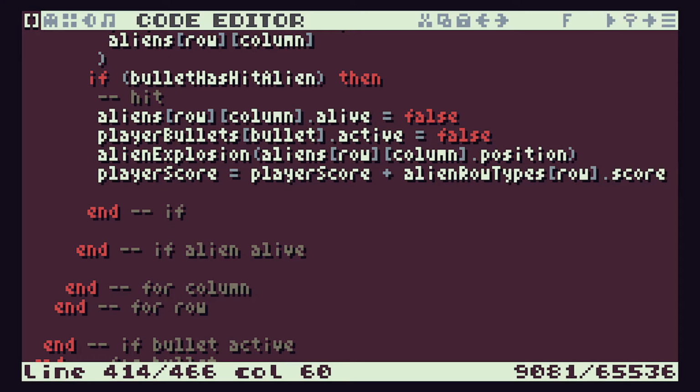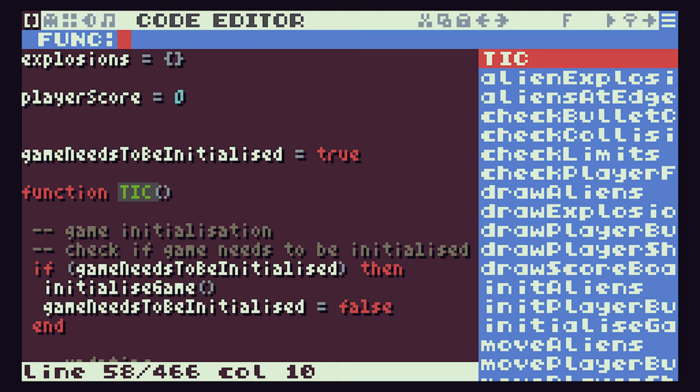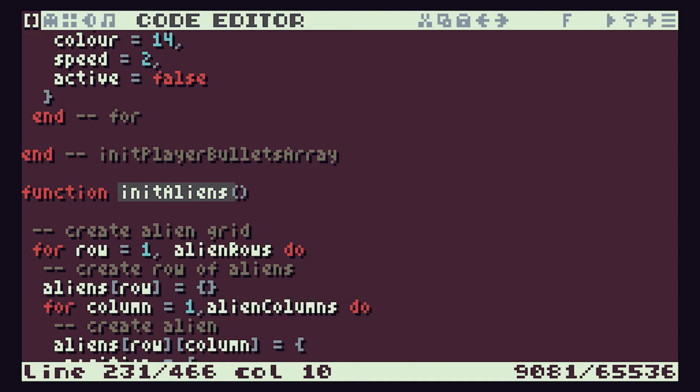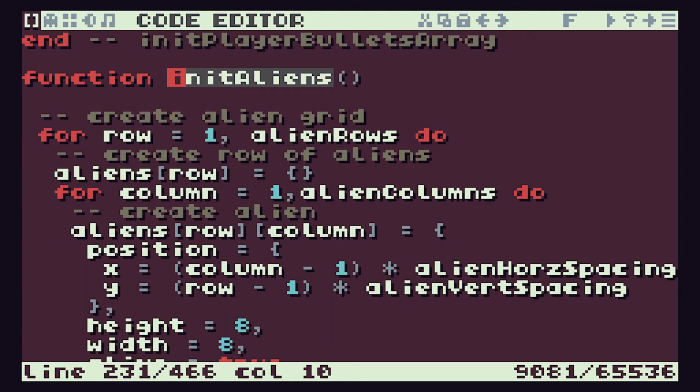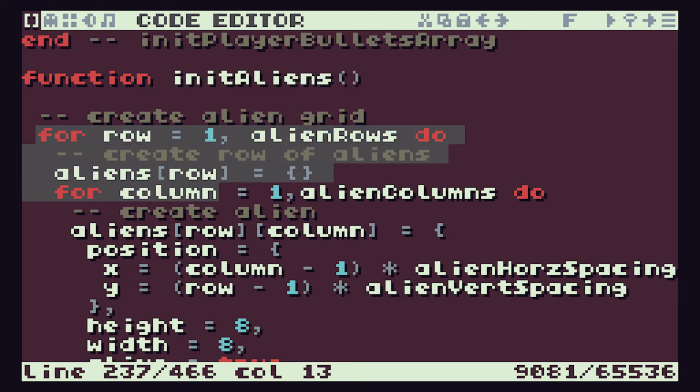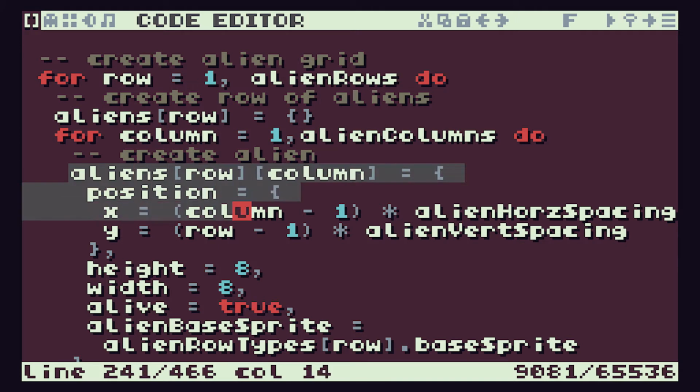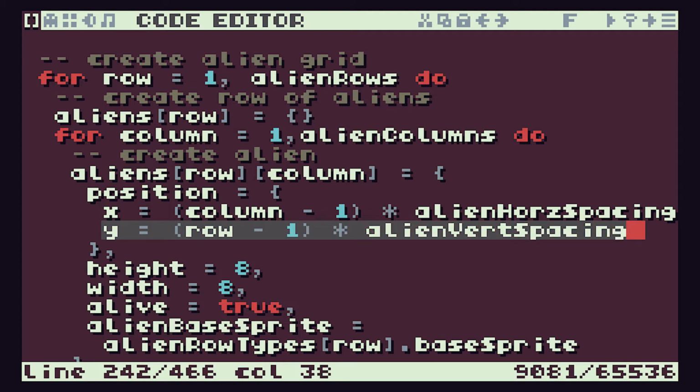So we know that our alien array is initialized in our function called init aliens. So if we go there, let me drop back to our bigger font size. So this is where we initialize all of our aliens. And we can see here we're doing our row and column counters, and we set the aliens up at a certain position. This line here sets the Y value for our aliens.